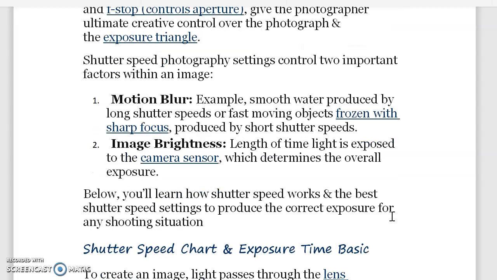In motion blur, if you have seen before, we have seen images like water waves and water flow, and it moves smoothly, produced by a long shutter speed. Fast-moving objects are frozen in sharp focus, produced by a short shutter speed. Image brightness is the length of time the light is exposed to the camera sensor, which determines the overall exposure.